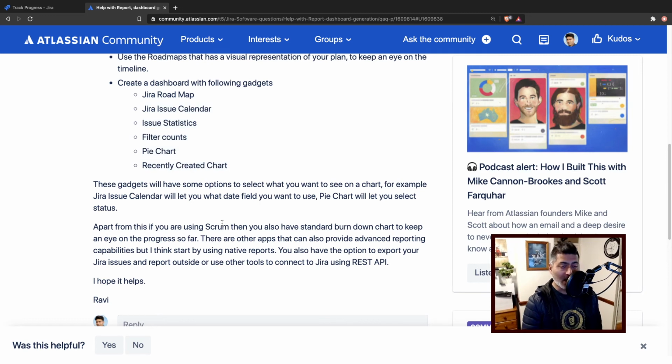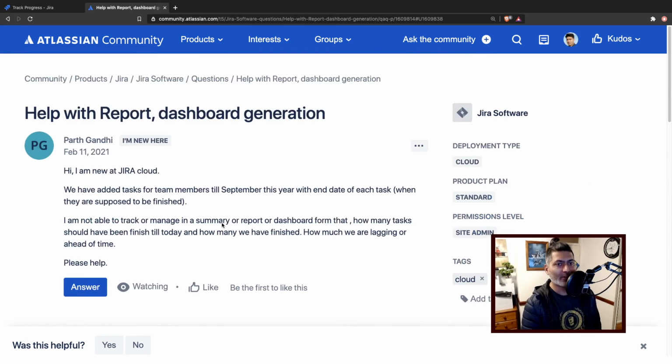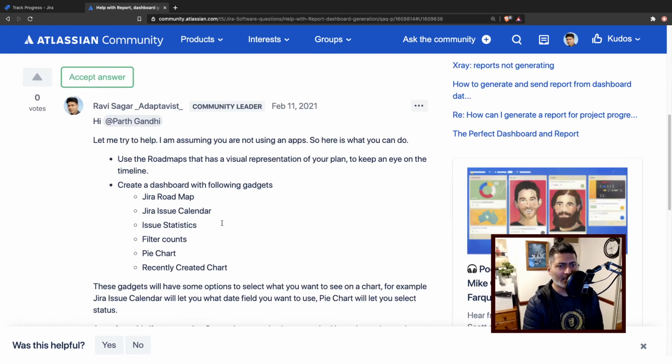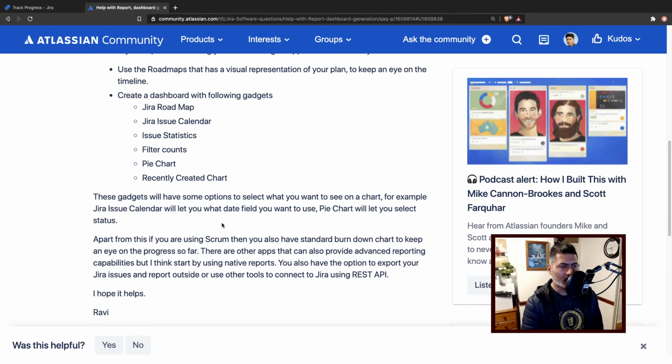And apart from everything else, in case you are not satisfied with the default reporting capabilities, then you can also take a look at the apps. Some of the apps are free, some of the apps are paid. The one that I always recommend is EasyBI, which is one of my favorite apps. Using EasyBI, you can do wonderful reporting. It is like a proper BI solution within Jira.